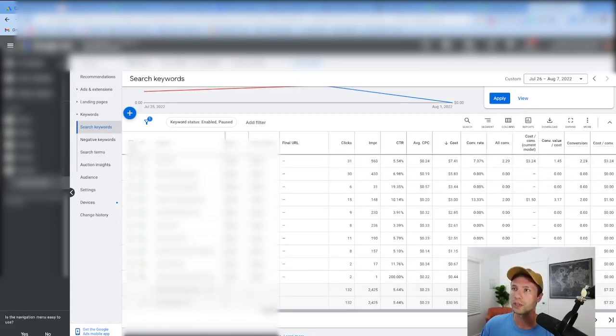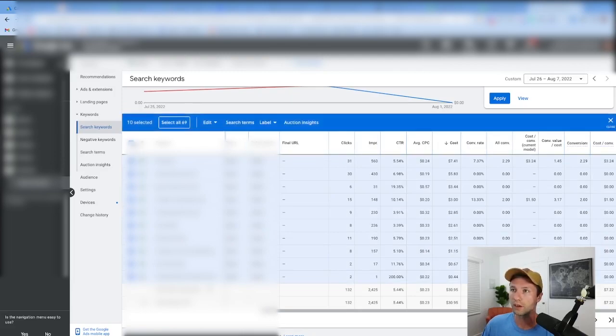Another thing that I'll go through and do, and something that I highly recommend doing on a daily or a weekly basis, depending on how big your account is, if you click inside of here and click all these keywords, you'll see something that says auction insights. This is really helpful because you can go in and click in this and see out of everybody that's bidding, how much impression share you're taking, and whether you're showing up at the top or the bottom.